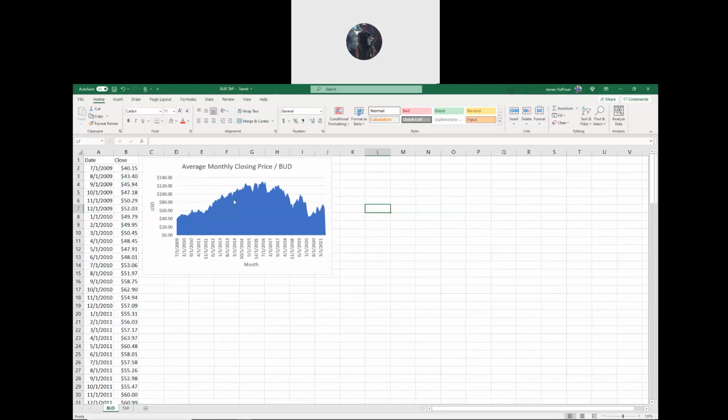Okay, so it should look something like this, but it's going to look different because your historical data is different based on what you chose. So everyone's going to have a different graph, but the same format. You got the title, the US dollar label, and then the month here. All right.